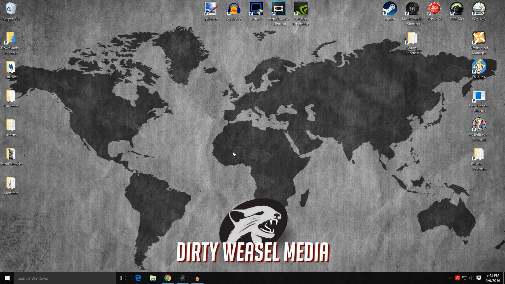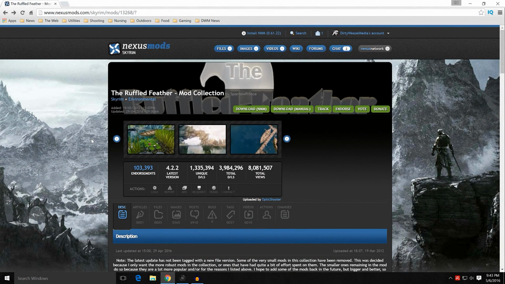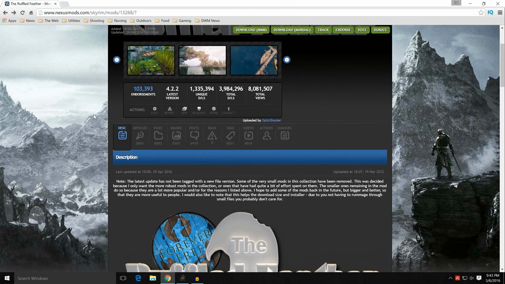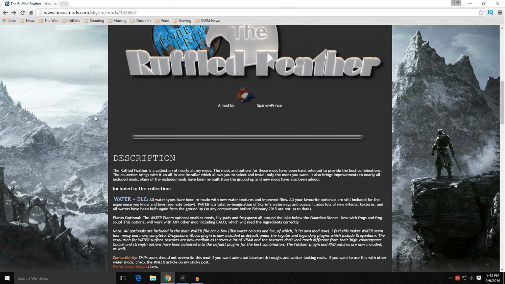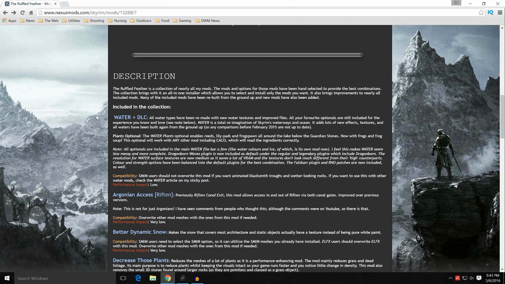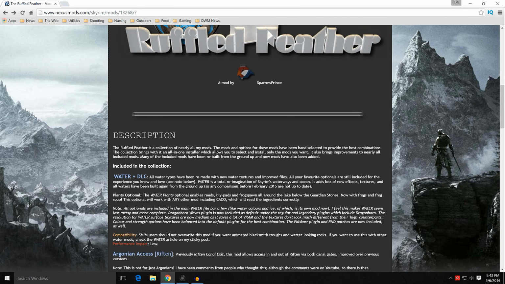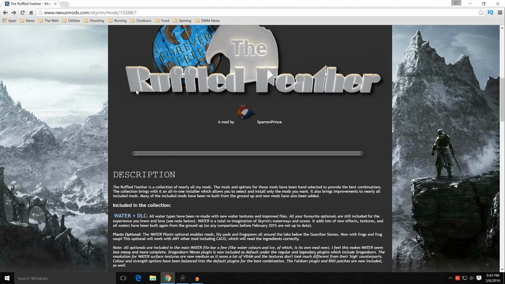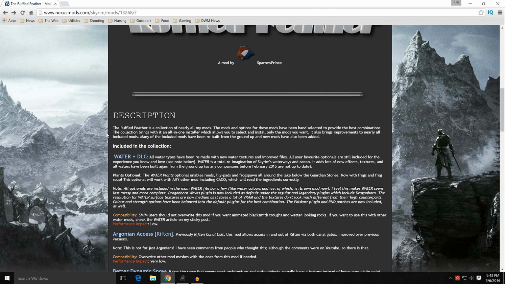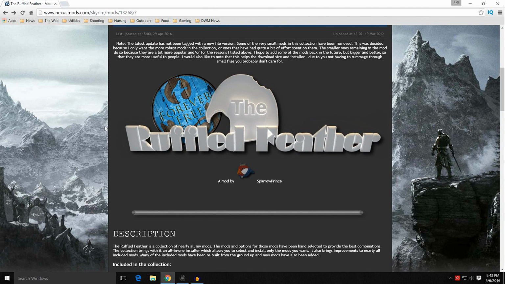So the first mod we're going to be looking at today is essentially the Ruffled Feather mod collection by Sparrow Prince. It's mod number 13268, and it contains Water. Water is an older mod that's been around for a while, but Sparrow Prince went ahead and put it into the Ruffled Feather. The Ruffled Feather has a lot of different stuff together because it's a combination mod.